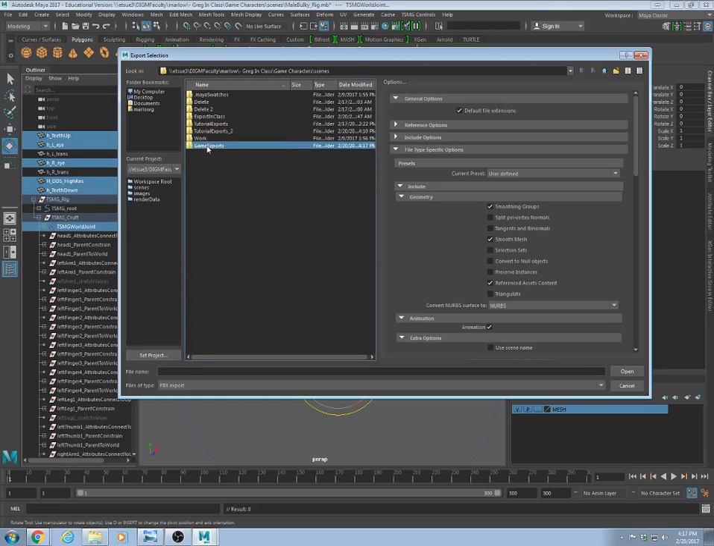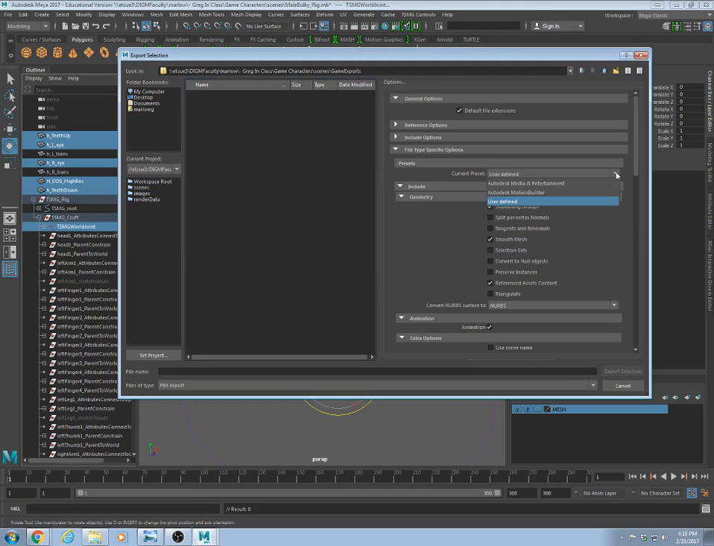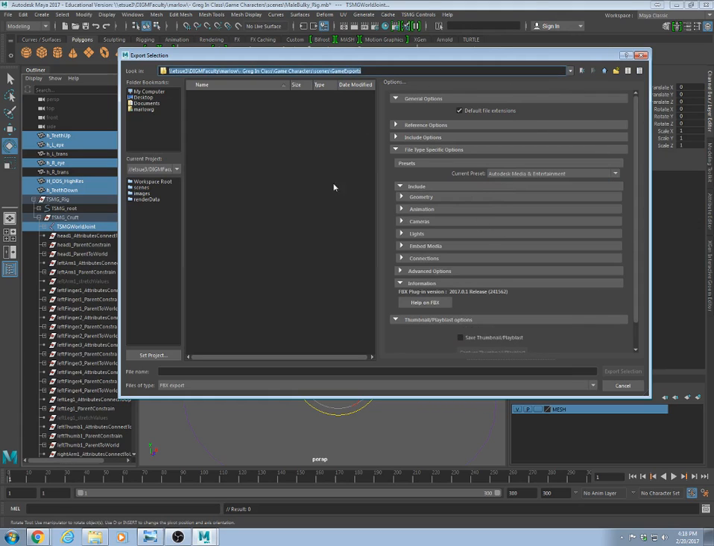And this is where we're going to export out our FBX files. Now, by default, when you first open this is probably going to be set to a different preset. So I'm going to go ahead and show you what that'll look like. It's probably going to be set to Autodesk Media and Entertainment. Okay? And so this will allow us to reset everything so I can show you what we need to change. Because this is going to be close, but there's a couple of things that are different.